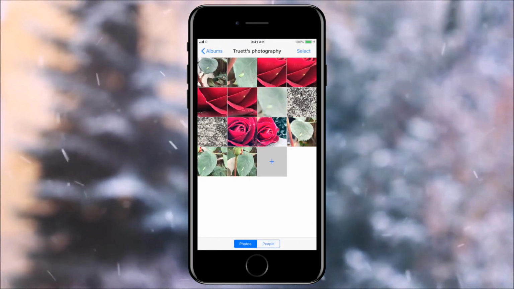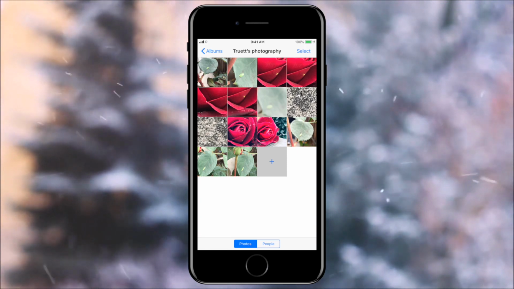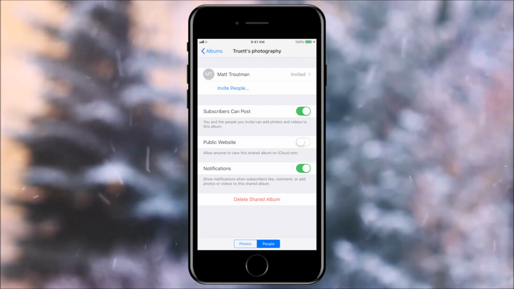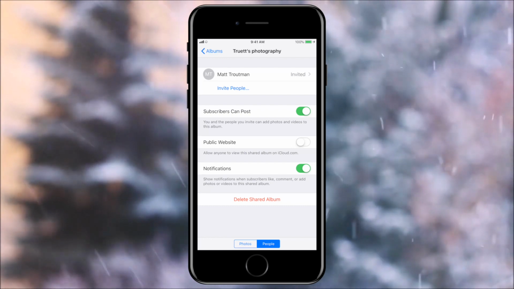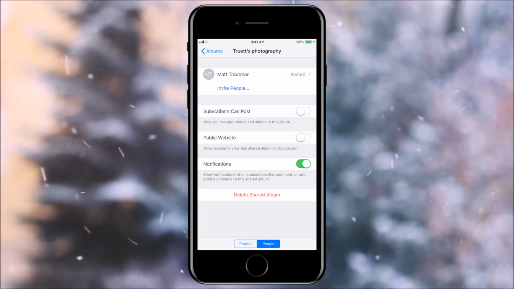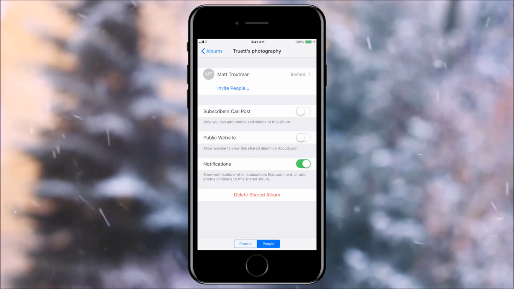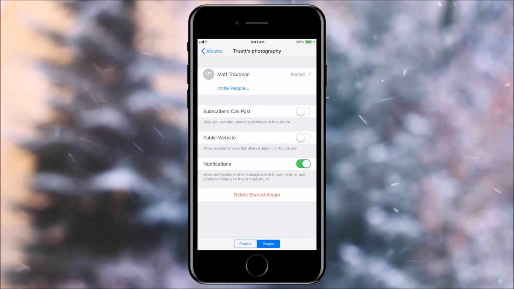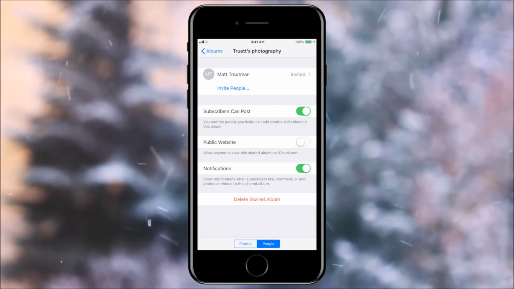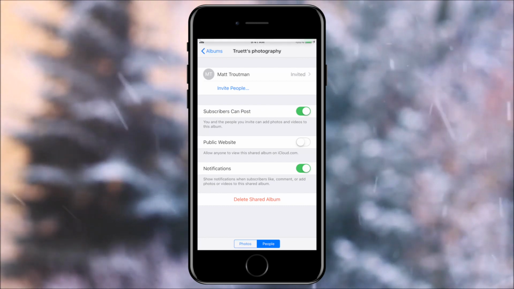So here's the option that we were talking about just a moment ago. If you tap on People, you can allow subscribers to post. If you just want it to be a broadcast of pictures that you post in there, you can swipe this to Off, and it says only you can add photos and videos to this album. But I'm going to go ahead and turn this back on. All right, so now on my other phone, I'm going to go ahead and accept this invitation.